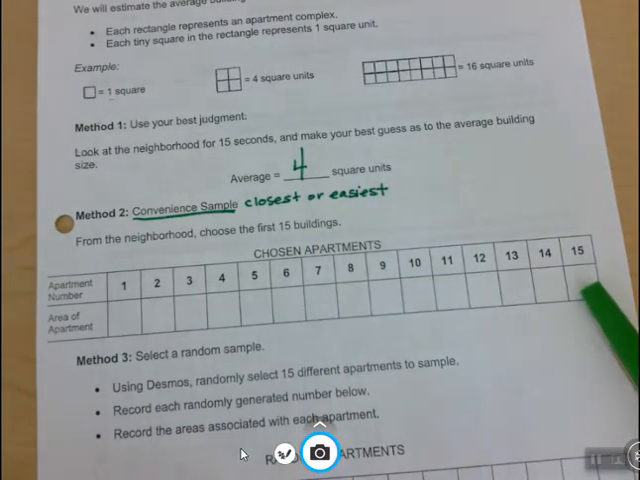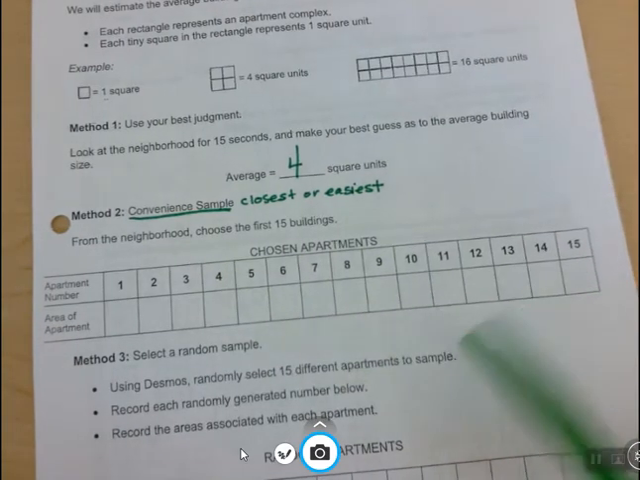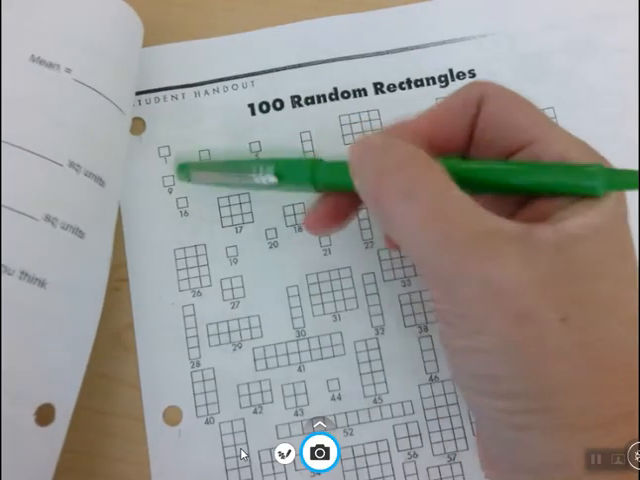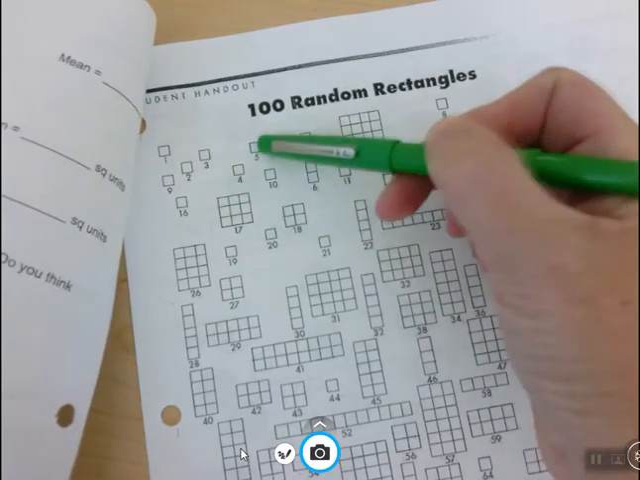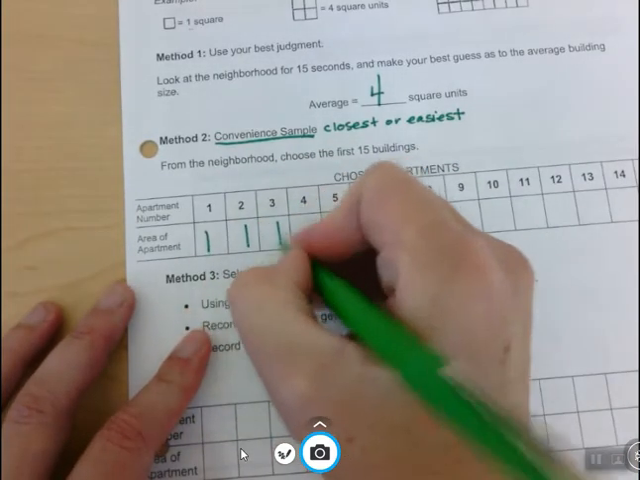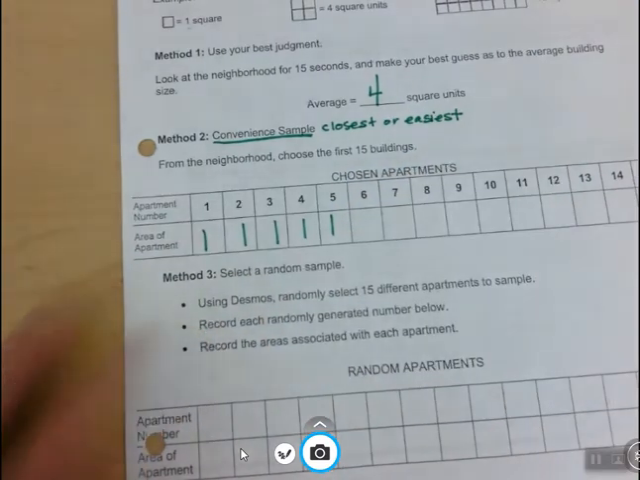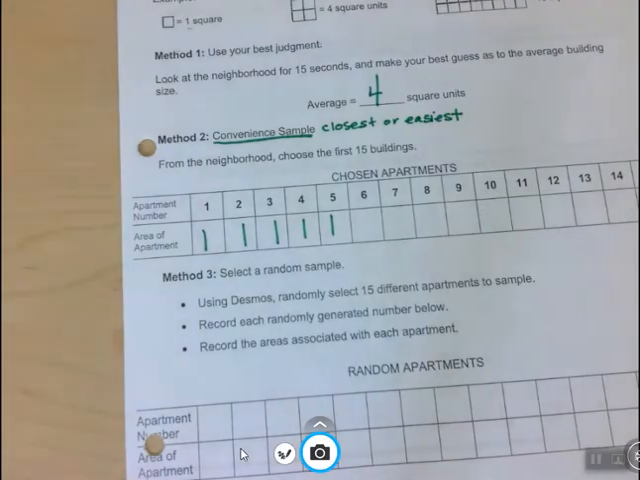Okay? So what we're going to do now is find the area of apartments 1 through 15. And you guys are going to turn the page and find the area of each one. So apartment 1 is 1, apartment 2 is 1, apartment 3 is 1, apartment 4 is 1, and apartment 5 is 1. Those are all 1s. Okay, then go find the area of 6 through 15. So you should be finding that on your page.